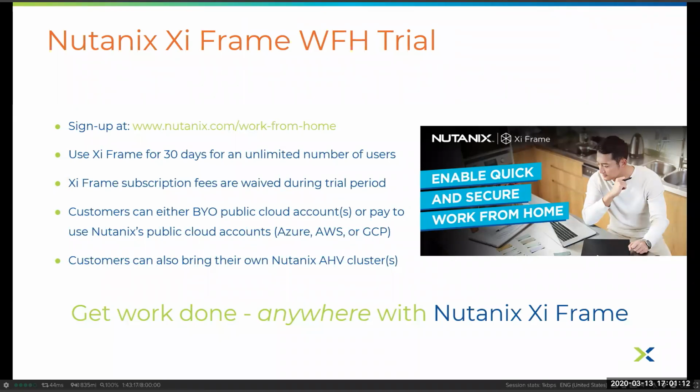We also have the ability for certain customers, if you want to, to use Nutanix's public cloud subscriptions, so Azure, AWS, and GCP. You basically pay us for the usage, and then we would pay Azure, AWS, and GCP on your behalf. So that's also an option for you. With this trial environment, if you choose to use our public cloud, we give you, I think, $25 of public cloud spend to get started. And if you want to use more than $25, then we can automatically invoice you for that as well.